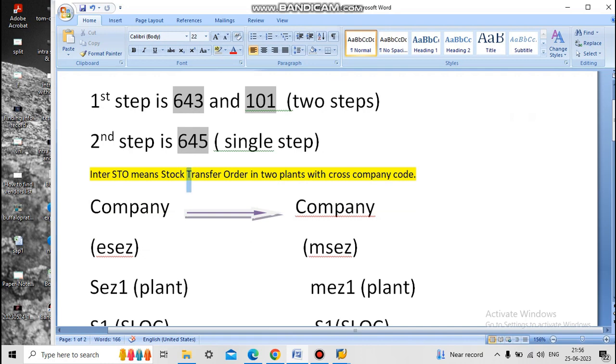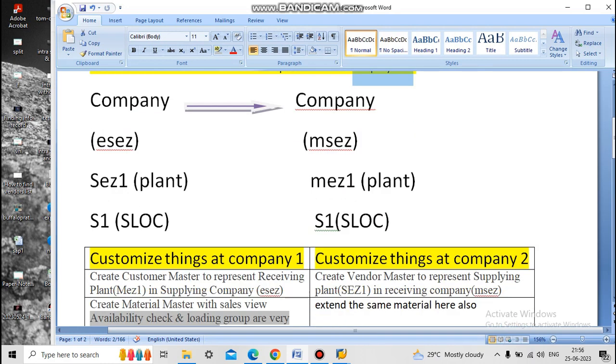Intra-STO means stock transfer between two plants with cross company code. For example, take two companies from one client. One company name is ESCZ and another company name is MSCZ. Under ESCZ, SCZ1 plant is there. Under MSCZ company, MEZ1 plant, we are transferring material from SCZ1 plant to MEZ1 plant.